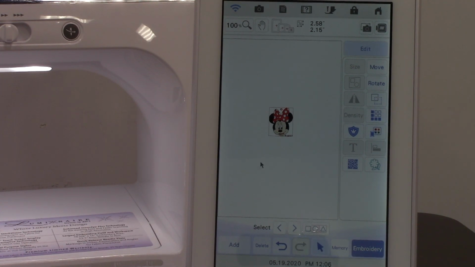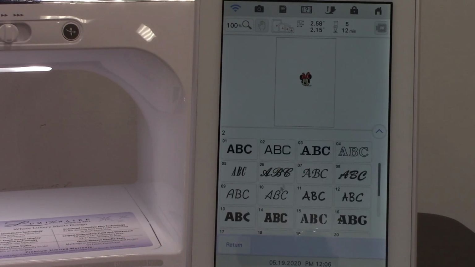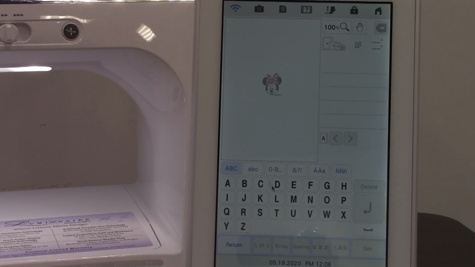All right, so let's say I want to add some lettering. So I'm going to go to add. I'm going to go into my fonts. I'm going to pick out a font I like. Now, please, please, please, do not choose 50 or 51. I'm going to choose 50 to show you what it is, and I'm going to take a capital A.